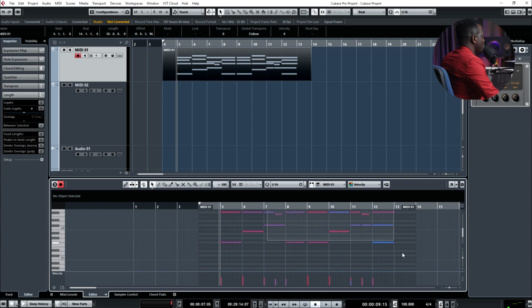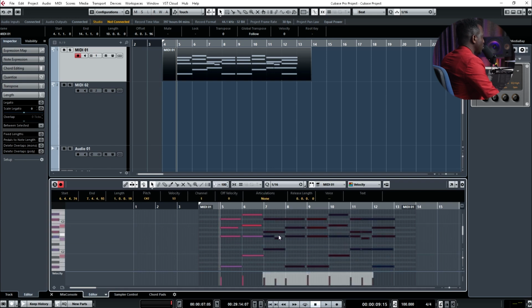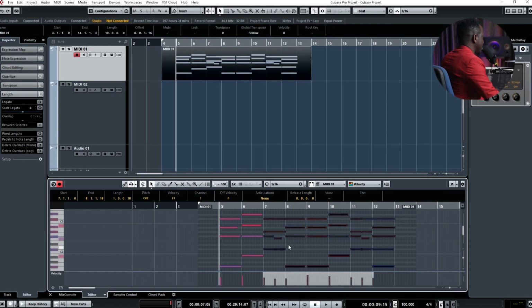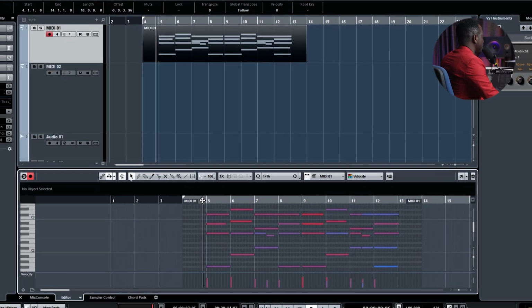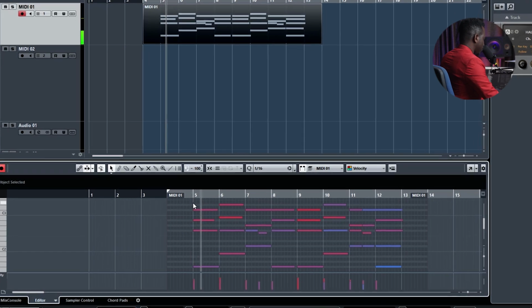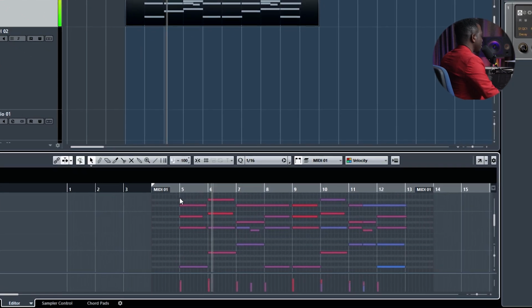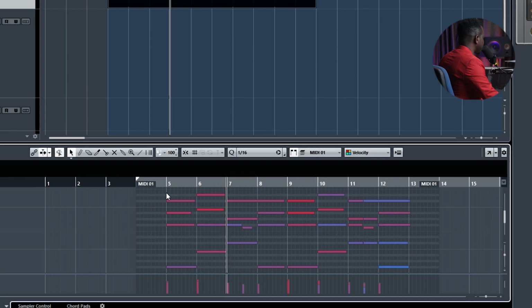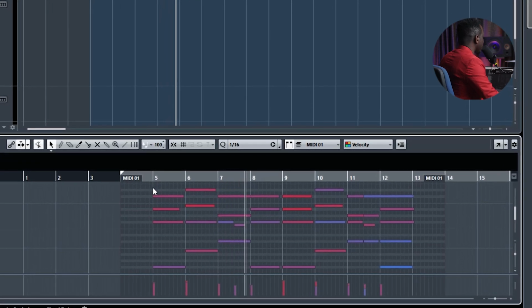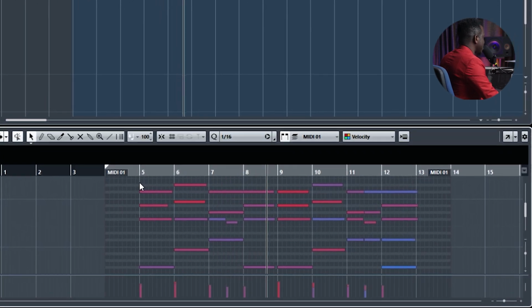If you want to quantize everything, you select all the notes you want affected and you hit Q and everything sits on time. Let's have a preview of this again. Switch off the metronome. Now it sounds perfect.